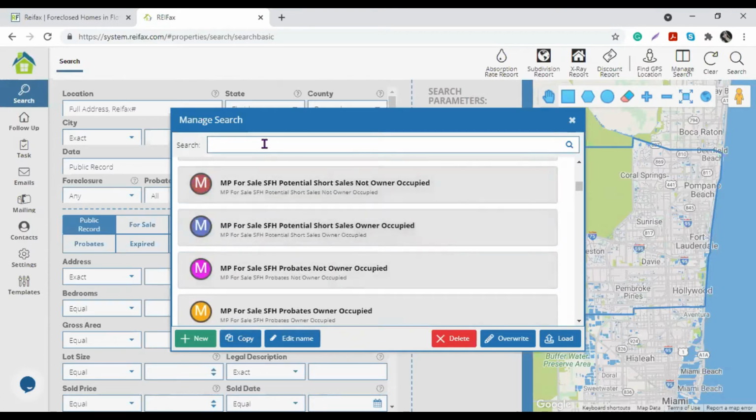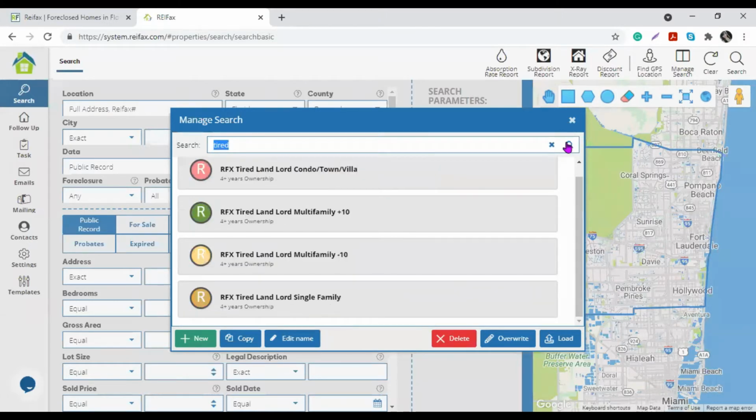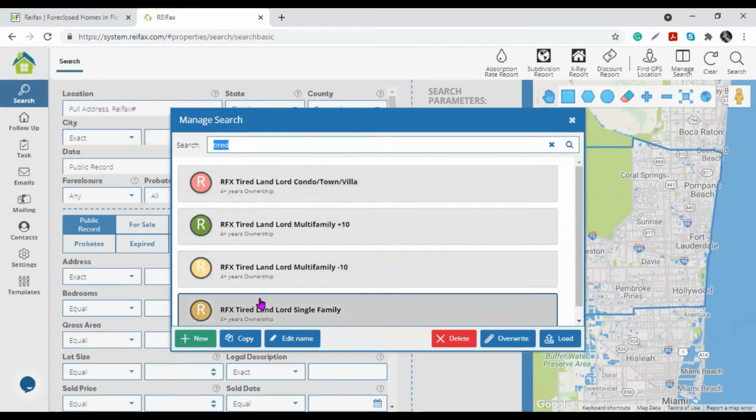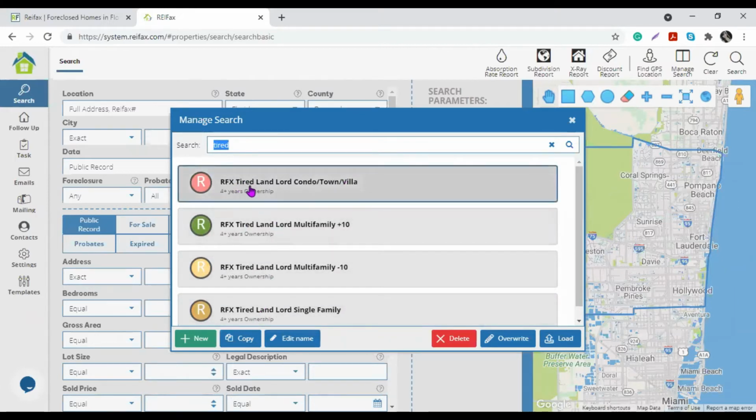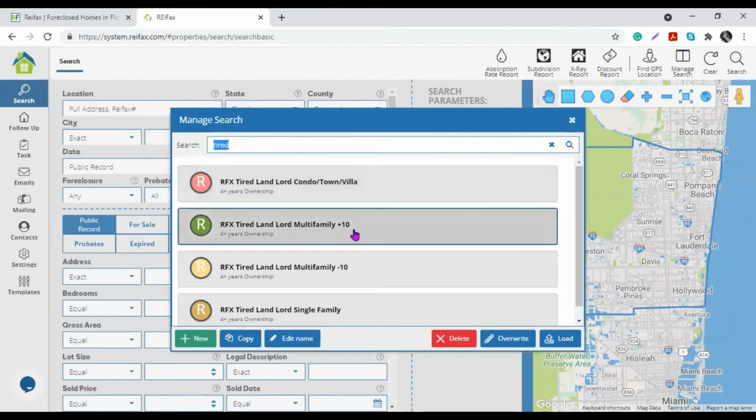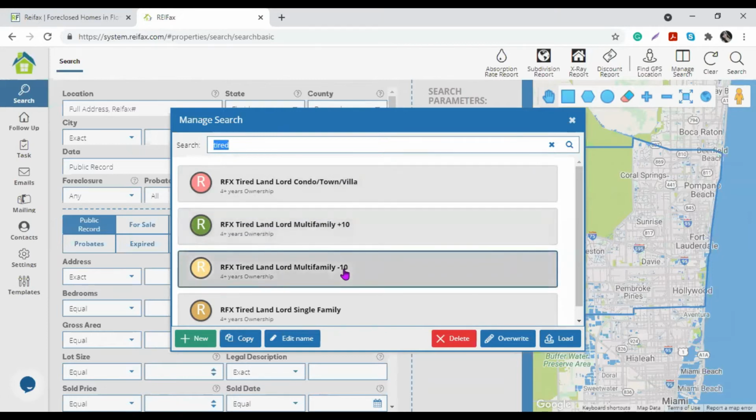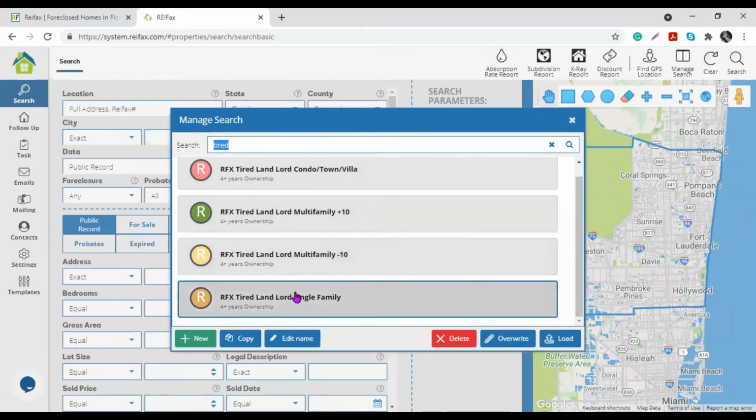Now, how can you use this? Let's say that you want to find, for example, tired landlords. So you can type a keyword right here in the box, okay? And use the magnifying glass icon, click right there, and the system will filter all the searches that contain the word tired, okay? So for example, tired landlords for condos, for multifamilies, plus 10 units, minus 10 units, single family type of searches.